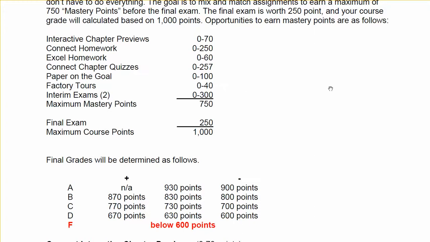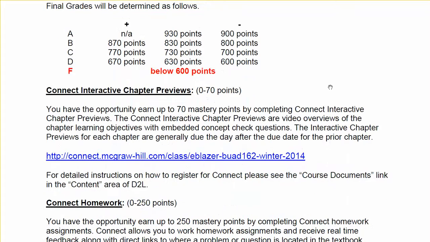Let's go ahead and take a look at the various assignments at this point in time. The Connect Interactive Previews are due the first day a chapter is covered in class, and you can see the scheduled due dates in Connect. Here's the link for the Connect site, and let's go ahead and take a look at a chapter preview.